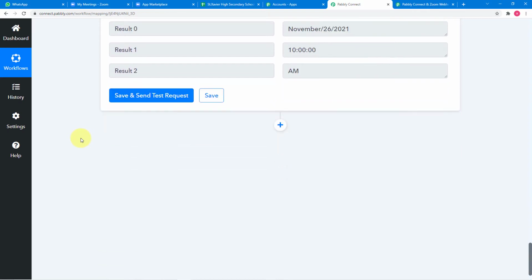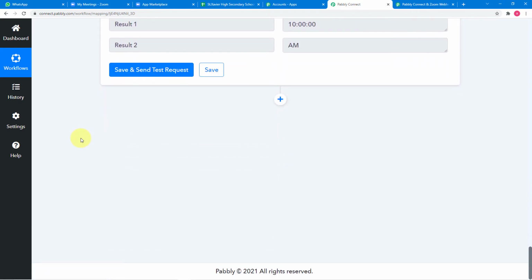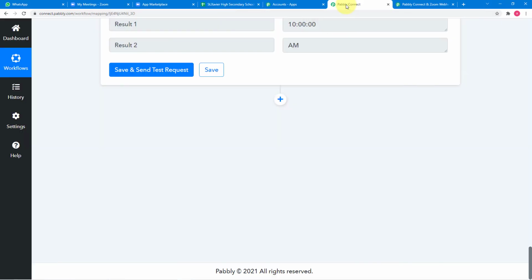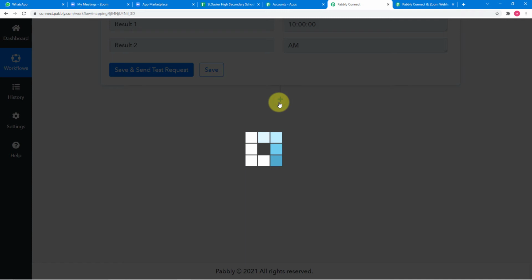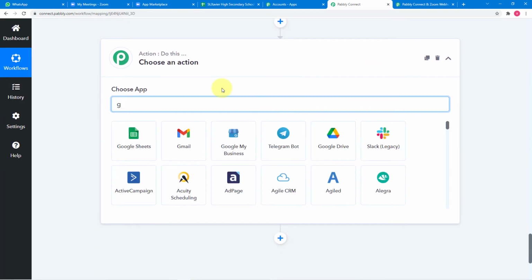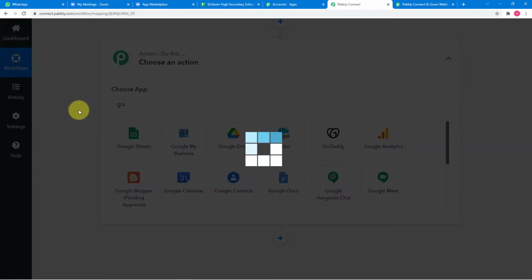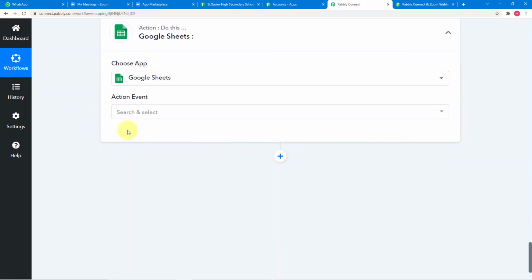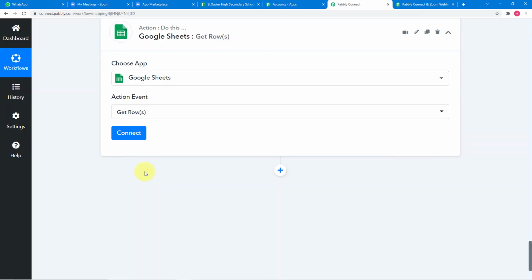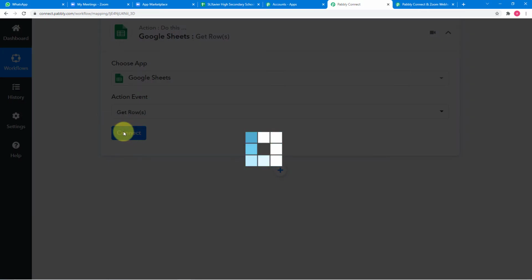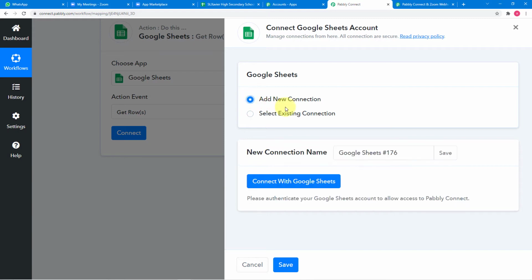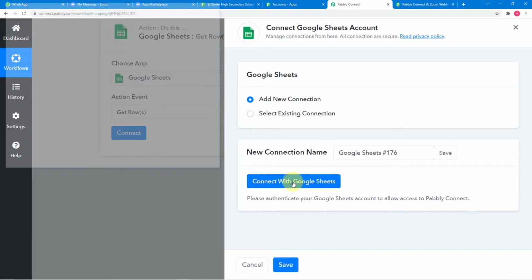Now it is time to apply our next step, which is to bring the data of our parents which we have here in a spreadsheet here in Pabbly Connect. So click here on this plus icon, and now we are going to select the application as Google Sheets. Right now in this action event, you have to select get rows option, then click on connect, and from this window select this add new connection option, then click on connect with Google Sheets.